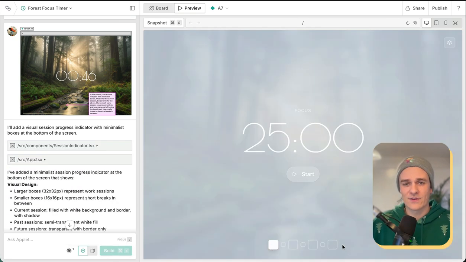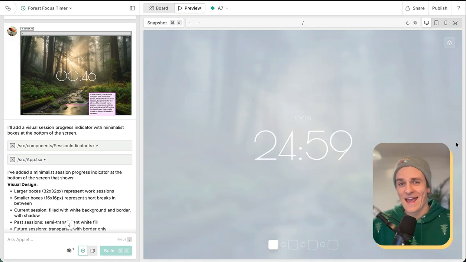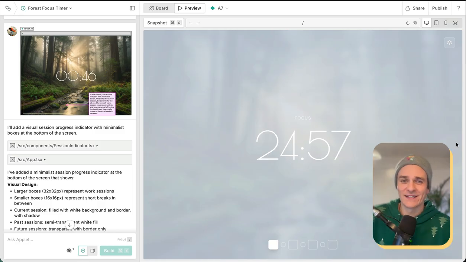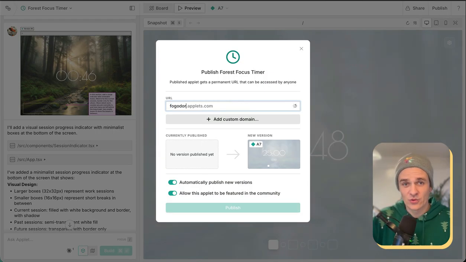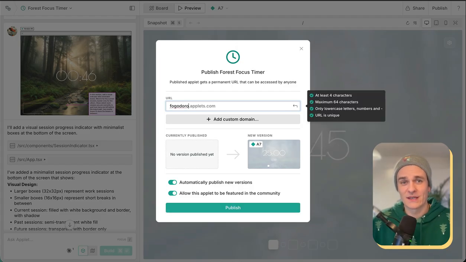And there we go, we have a section at the bottom of the screen showing the current work session, the break, the work, the break, the work, the break, the work. Exactly what we were looking for. It's super minimal. I love this. I'm going to go ahead and start focusing, get some other work done. I will also publish this. You can publish it. We're going to call it Pomodoro, obviously, because it is a fog-based Pomodoro timer.